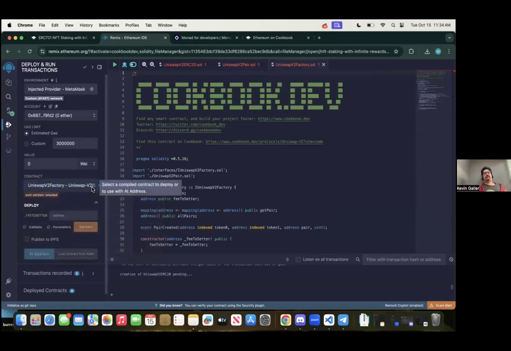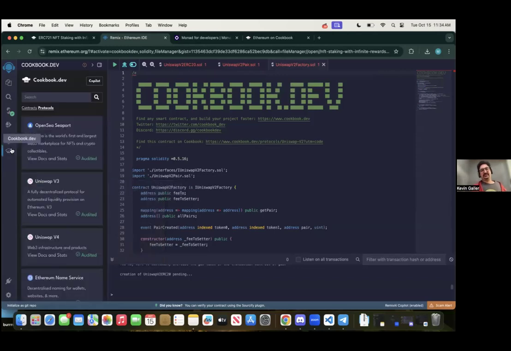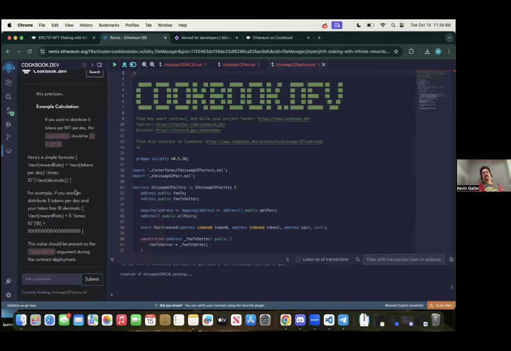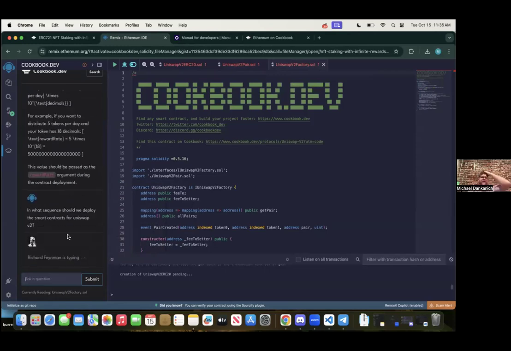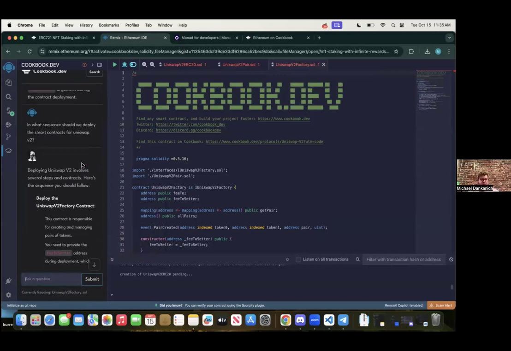So how are you figuring out what contract needs to be deployed first? Do they tell each other that, or what? The README probably says it. In this case, I'll ask the copilot: in what sequence should we deploy the smart contracts for Uniswap V2? And this is actually a good demo because this will be pretty actionable.